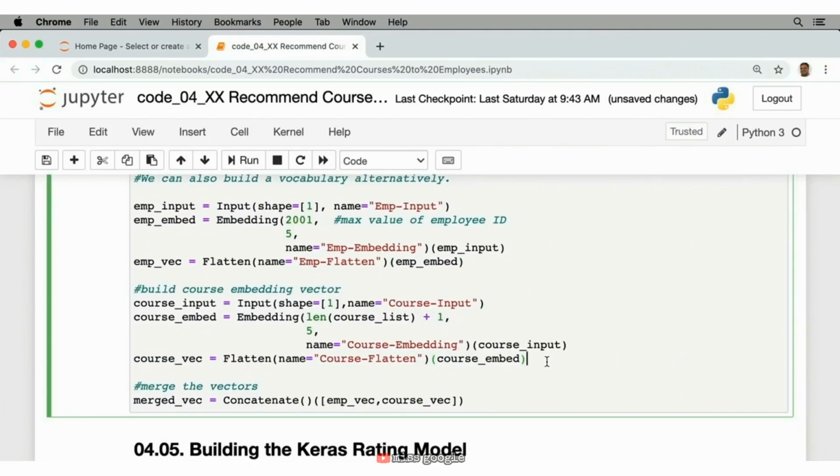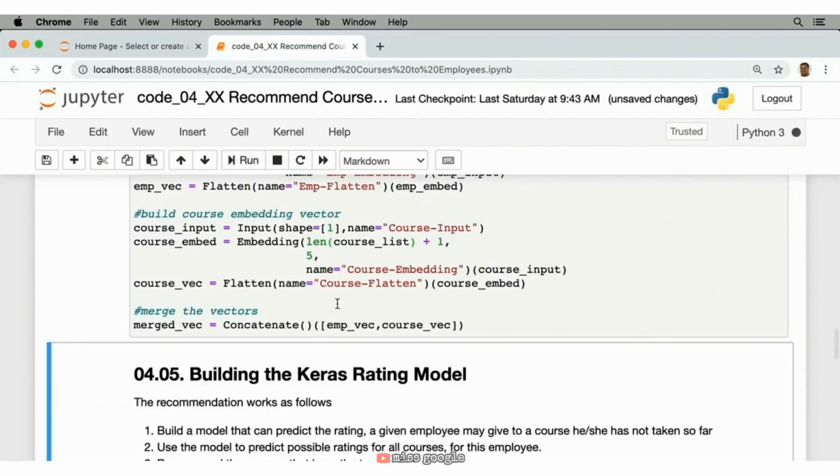We do a similar exercise to create a course vec by using the course ID as input. Note that the course ID is a continuous number from 1 to 25. In case you are not familiar with how embeddings are built, I strongly recommend reviewing other literature about this topic. Finally, we merge the two vectors using the concatenate function. Let's execute this code now. In the next video, we will build a model using embedding definitions we have built so far.